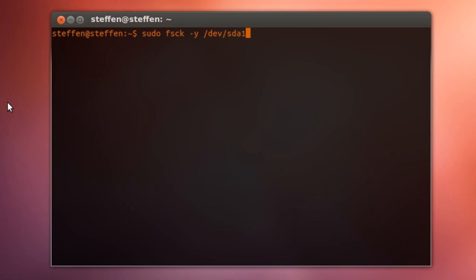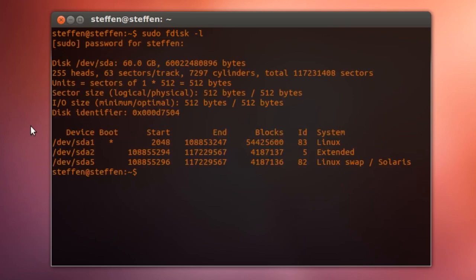But if you haven't installed Ubuntu on sda1, or if you're not sure, you're going to type sudo fdisk -l, and I'll type in my password. Right here you see it says /dev/sda1, and it has this star symbol. I can't remember what it's called, but this star symbol means that Ubuntu is installed on the sda1 partition.